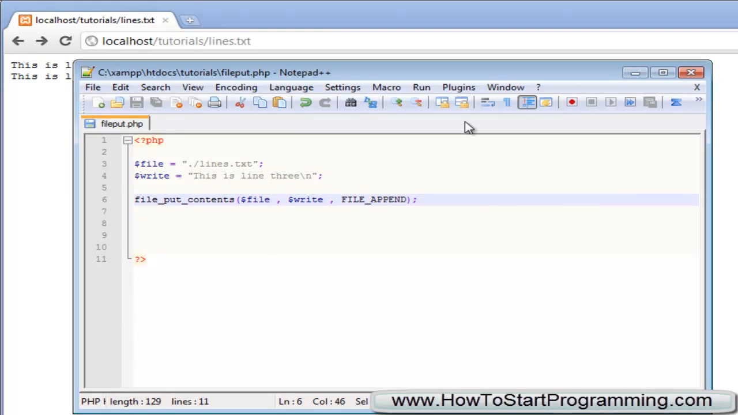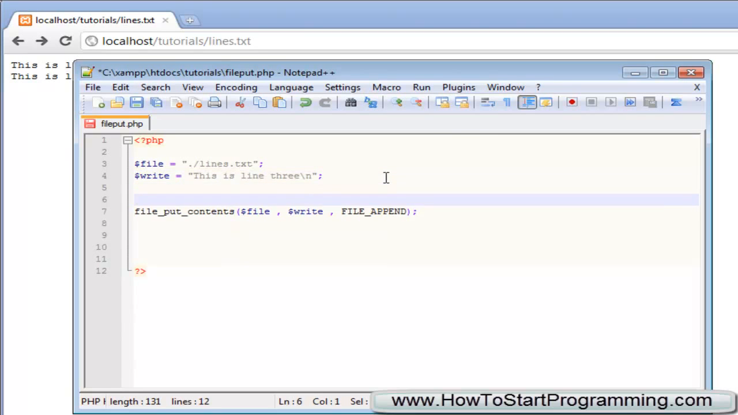And we can also write in the middle of the file just by storing the file as a variable with file get contents, and then we can split it using the explode function, but I'm not going to drag this video on, so I'm just going to end it here. So I hope you guys now are familiar with using the file put contents function.